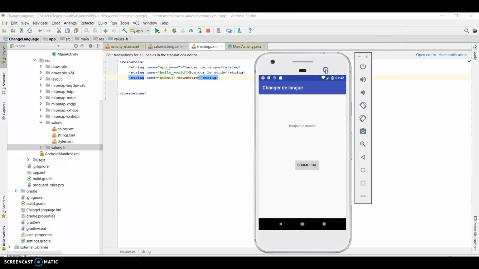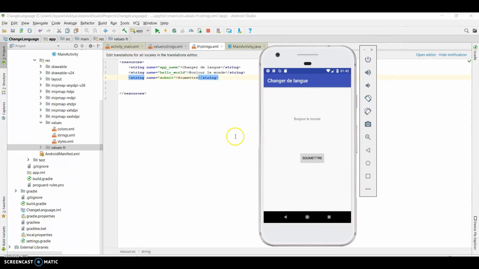So that's it for today, and we have learned how to localize your application, which means how to make your application language friendly. Likewise, you can make your application language friendly with different languages, as I have created for French.